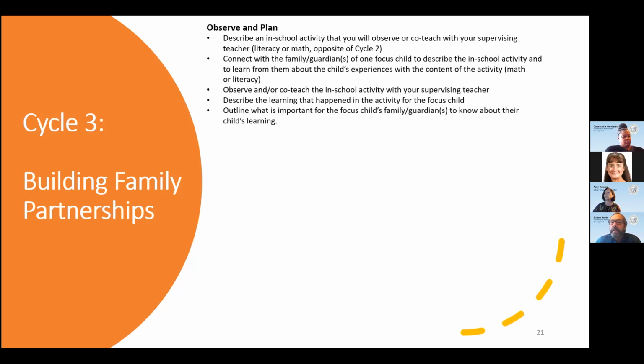Then through this cycle, they're going to have 3 connections with families. So the first connection is to talk with the families and get their perspective on the upcoming activity. You know, thinking about what is the child's past experience with this? What are their abilities with this? What information might the family bring to the candidate that would help them understand the child's participation in the activity?